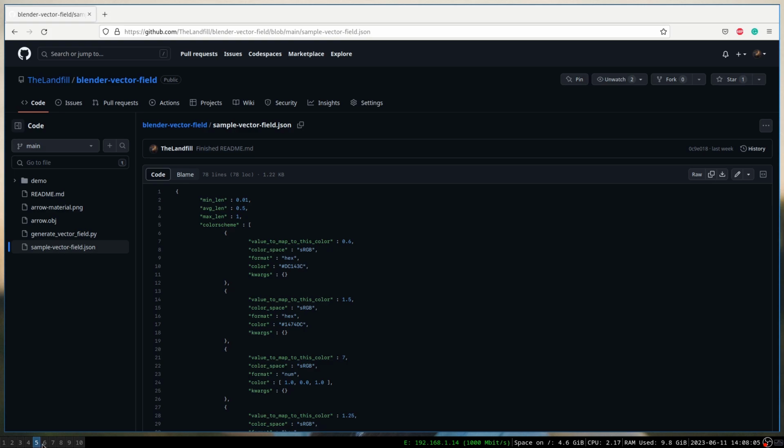Now let's talk about how to fill out the JSON file. We're going to look through SampleVectorField.json as our base. First, we have the minimum length. Vectors shorter than this length will be thrown away. Next, we have the max length. All vectors will have a length between 0 and the max length. This max length helps prevent vectors from getting too long and cluttering up the scene.